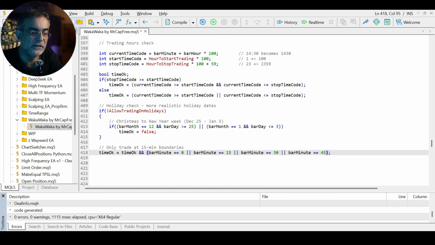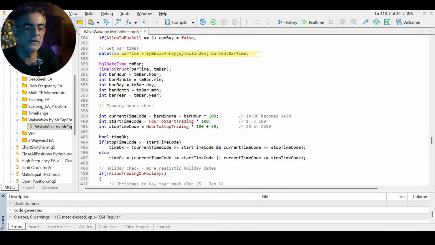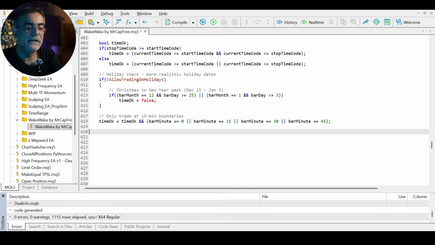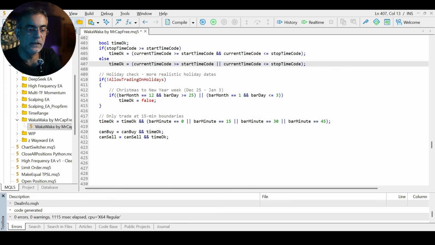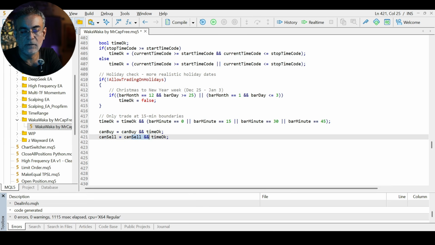That's just an additional check that we have the correct bar minute coming back from this current bar time. And then we can integrate the can buy and can sell by saying if can buy was true and time OK is true, then can buy stays true. But if can buy was true but the time OK is false, then also can buy becomes false. And same for the can sell.